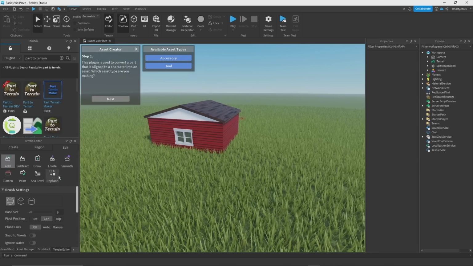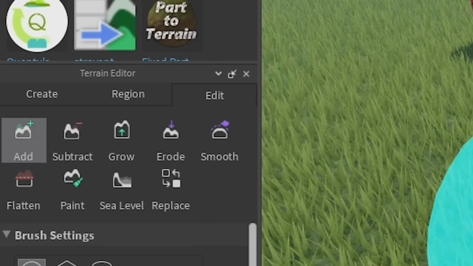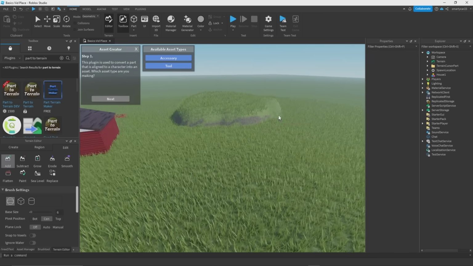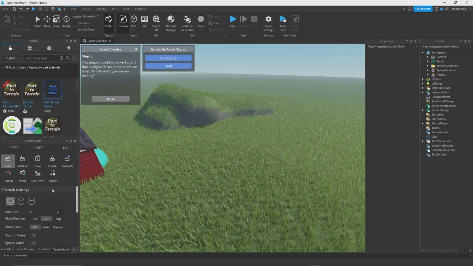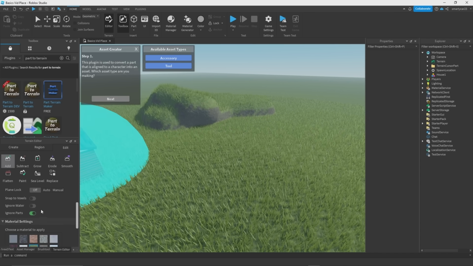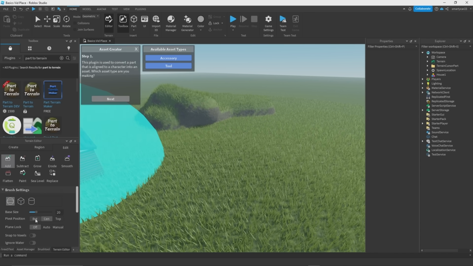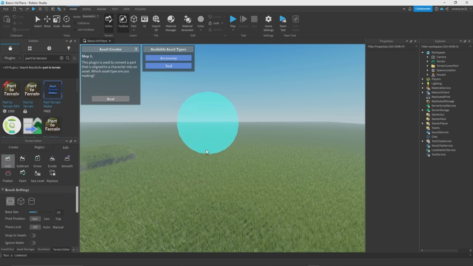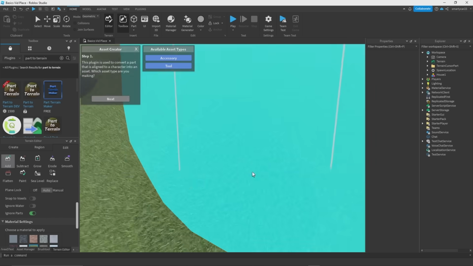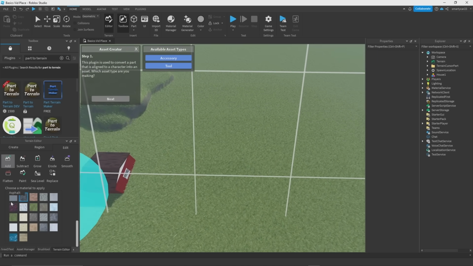But yeah, now the tools. So we did look at add. Now add, as I said, I don't really like the add tool. I believe the grow tool's better in most cases, but you can go ahead and change the different properties of this, so like the size, the pivot position. Let's just change like where it goes based on your mouse cursor, the plane lock, and you can change the material, of course.